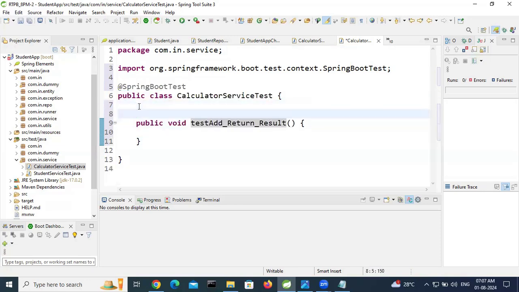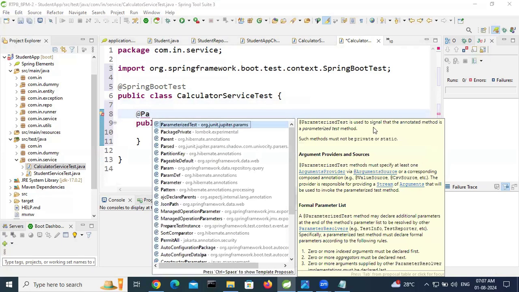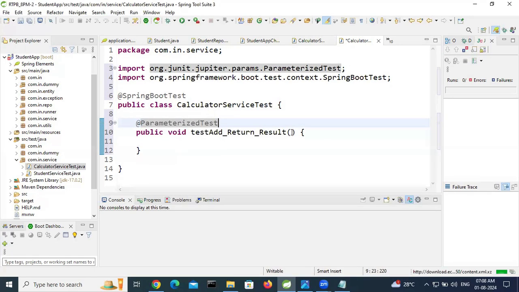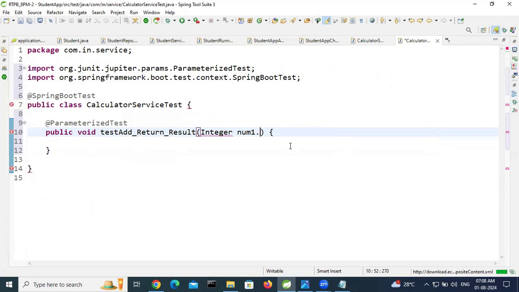We need to annotate it with @ParameterizedTest. The @ParameterizedTest is used to signal that the annotated method is a parameterized test. Such methods must not be private or static. After that, in parameters we need to pass integers. I'm maximizing the screen. Integer num1, integer num2, so these are the inputs. We are expecting a result as well, so integer expectedResult. These are the three parameters.